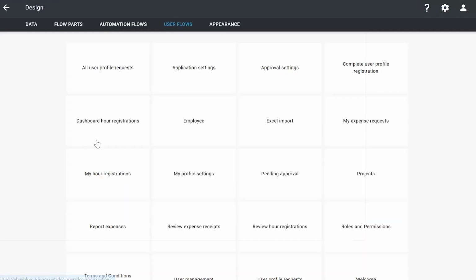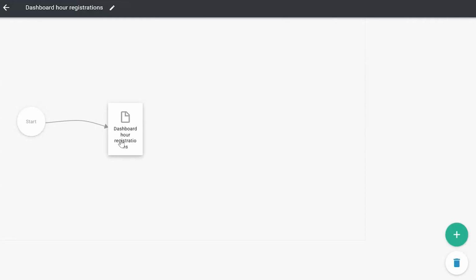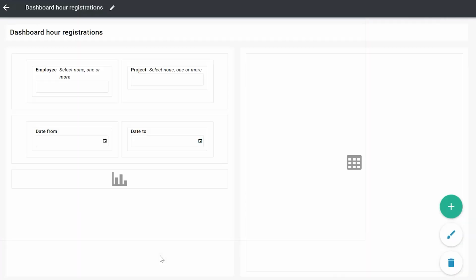And the nice thing about this is that you don't need any additional data items or properties in data items or flow parts. This is all created within a user flow itself. So let's go to the user flow, dashboard, our registrations. There you go. And what do we have here?